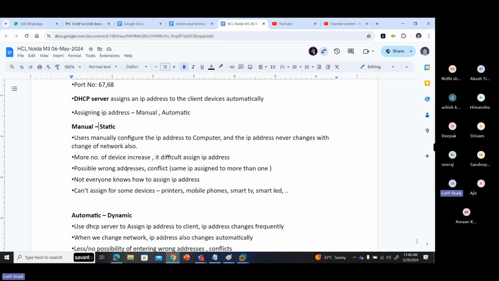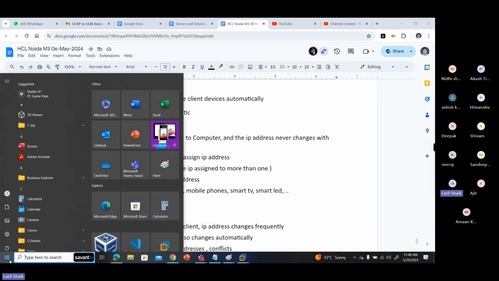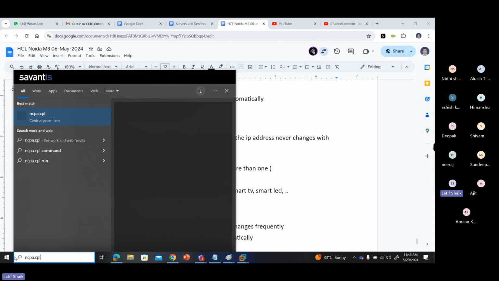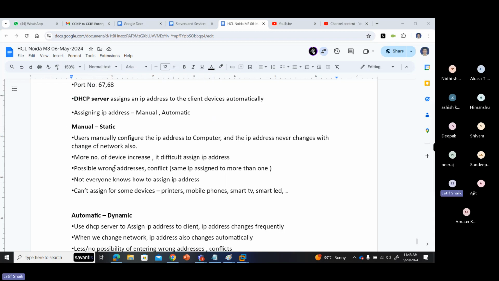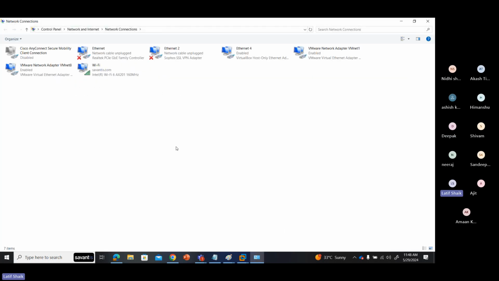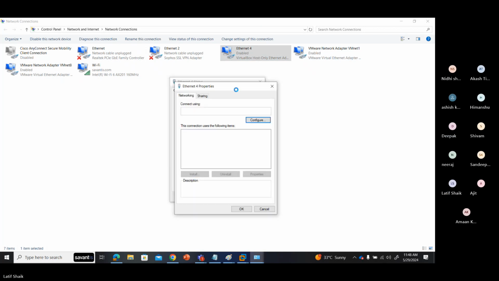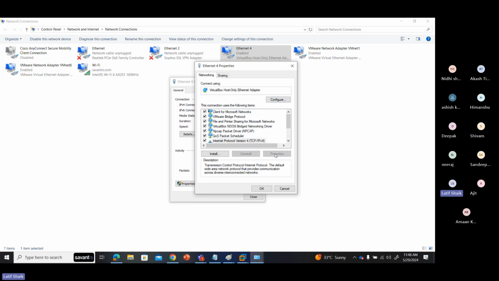If you assign an IP address manually, that is called a static IP address. You can assign an IP address to the client device manually. So go to ncpa.cpl. Then it will take you directly to the Network Connections window. Then open the adapter, double click on the adapter, go to the properties and go to the IPv4 properties.